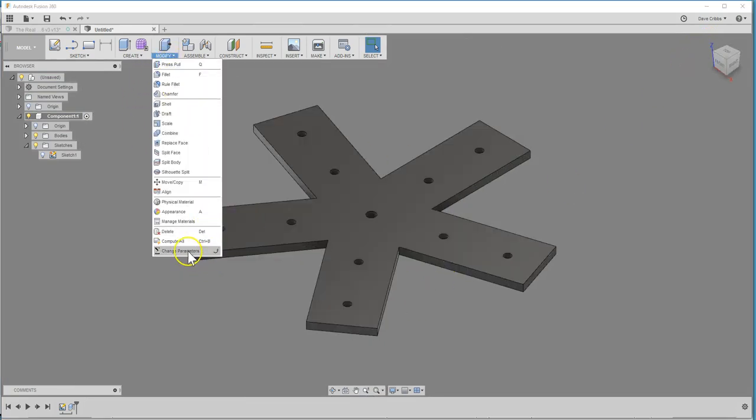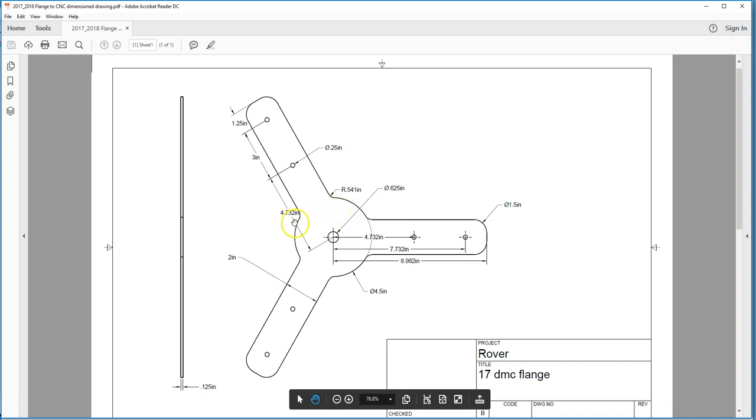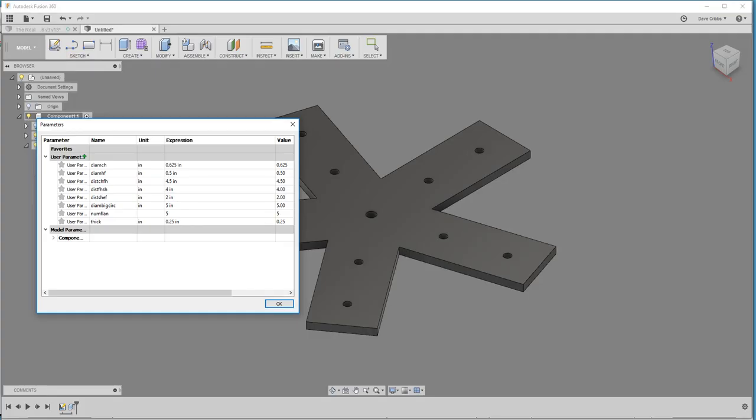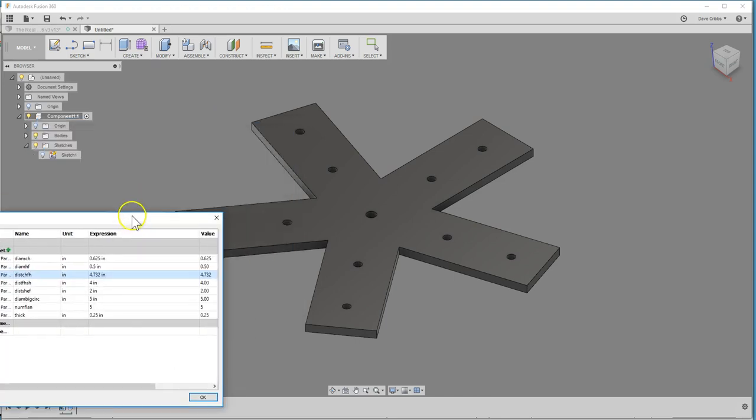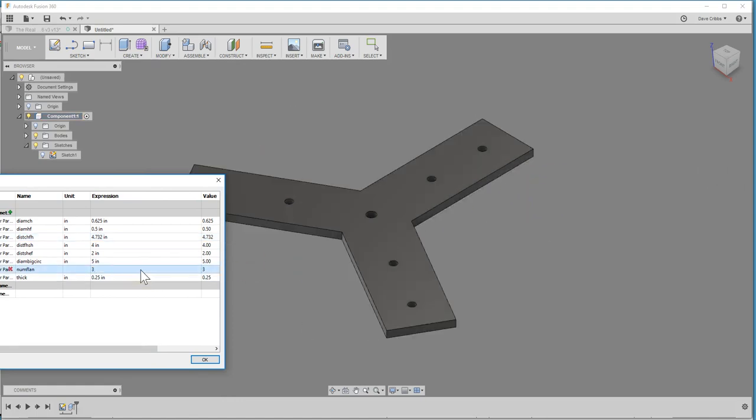So the great thing is I can come in here to the parameters, and I can just read these values right off of the PDF document. The 4.72, the 3, the 1.5 inch. I can just go ahead and read those off and put those in for all those values, the 4.732 and on down the line. And as I change the parameters, it changes the sketch and it'll change the extrusion as well. So we'll put that back to 3.